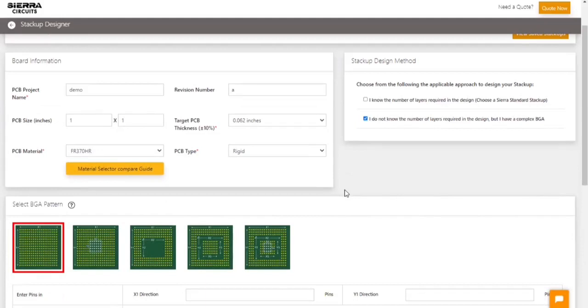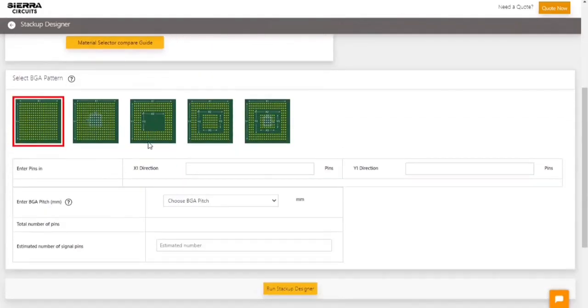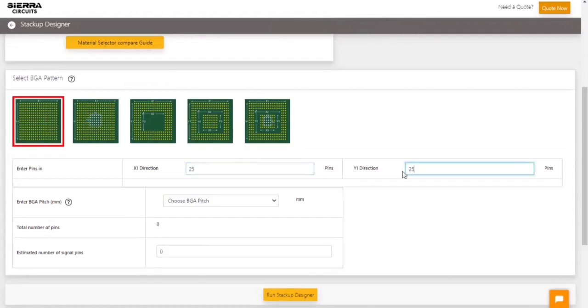If your design has a complex BGA, you just have to choose the applicable BGA pattern and enter the pin and pitch information. The Stackup Designer automatically calculates the total number of pins and the estimated number of signal pins. You can also export the layer buildup and impedance data in IPC 2581 format.